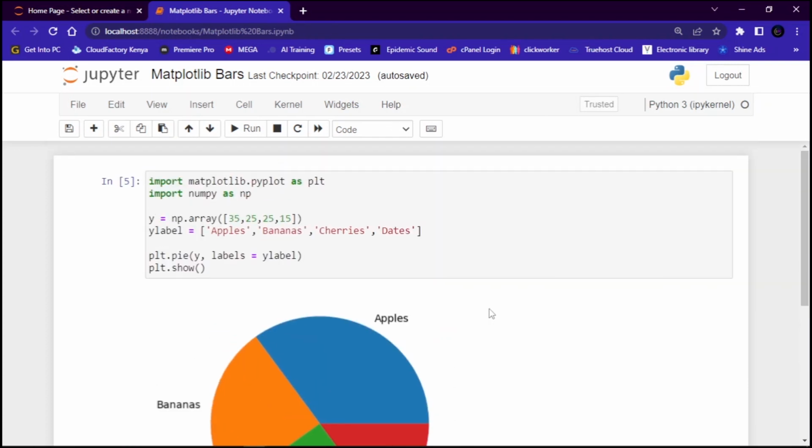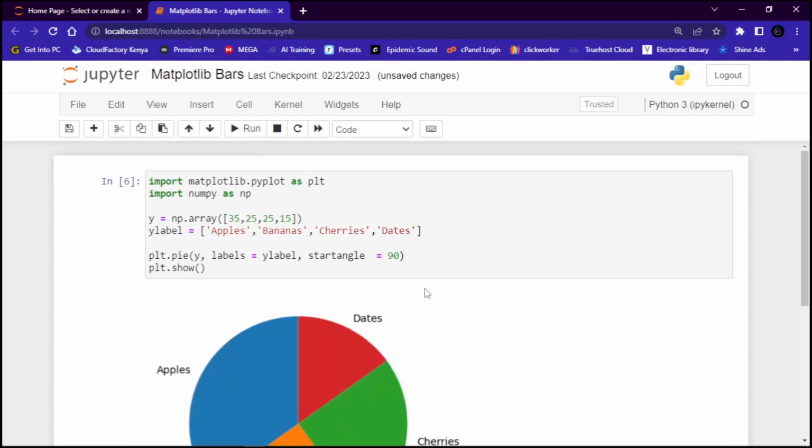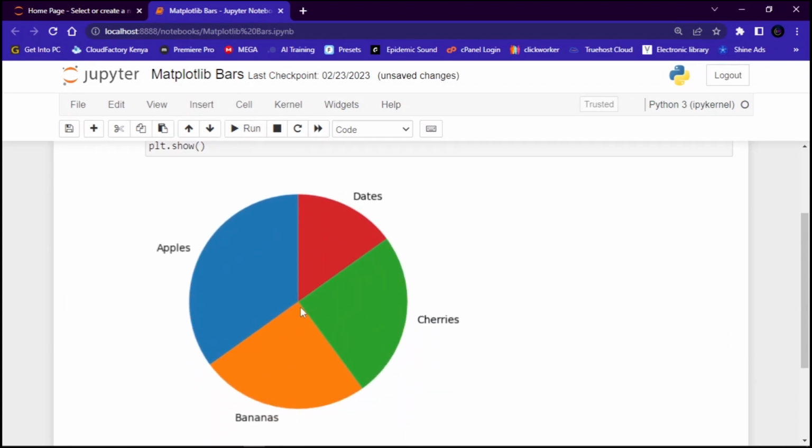Let's add this other parameter here, comma first of all to separate a parameter, and then I'm going to say start angle, and then you can specify. By default it begins from 0, but you can specify, for example, let it begin from 90. Let's run and see. And guys, you can see we have just changed the angle, and it has begun from this side going counterclockwise.